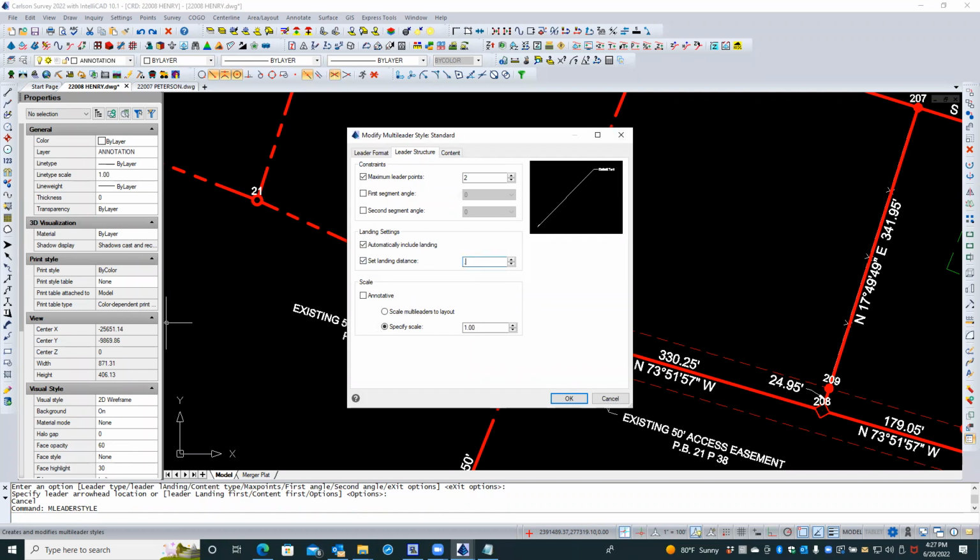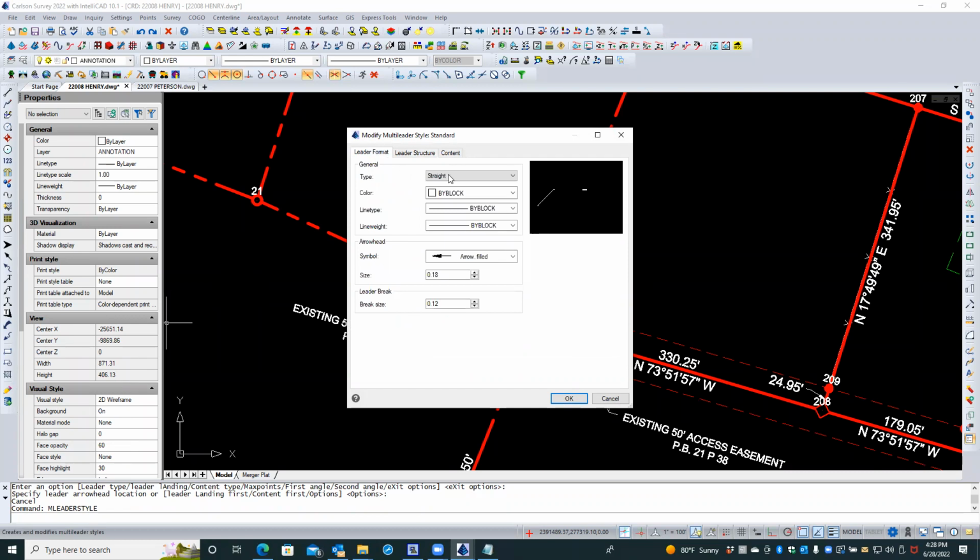you can see the landing distance then should have been 0.25, if it's annotative, yes. Leader format: straight versus splines, which are the curvy looking arrows. Arrow filled, 0.08. Break size. Enter to select the leader break size for multi-leaders. Break size is used when dim break is used. All right, no problem there. Leader structure.